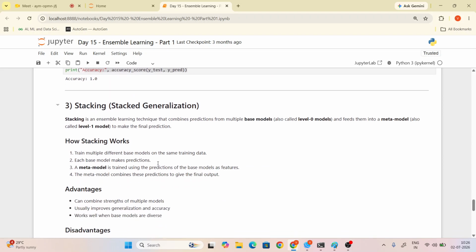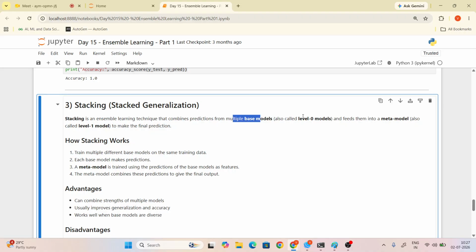And the next one is stacking. I already told you, right? Multiple base learners can predict. So base learners from the 0th module and the meta learner from the 1st module. The meta learner makes the final prediction, right?